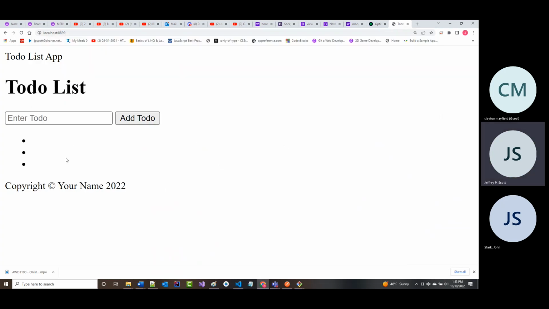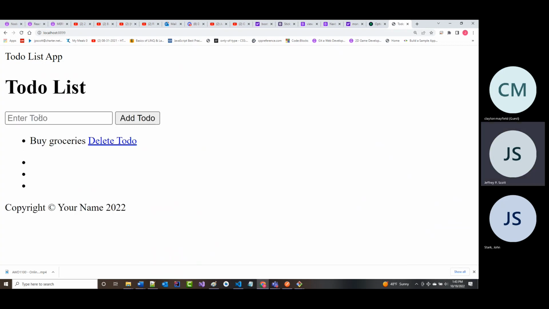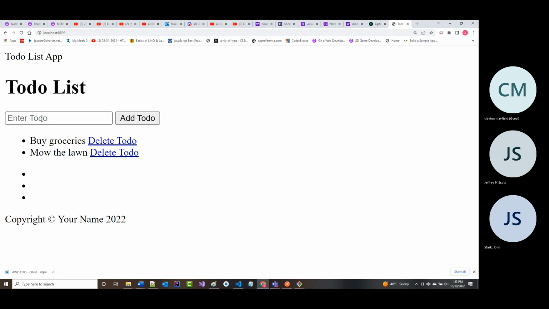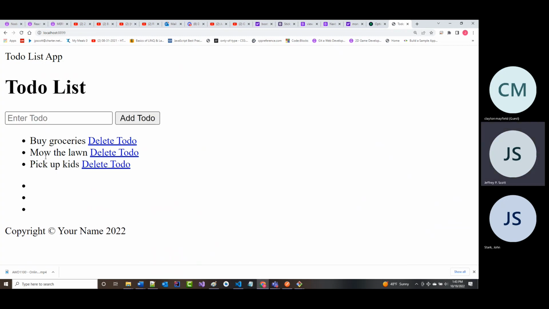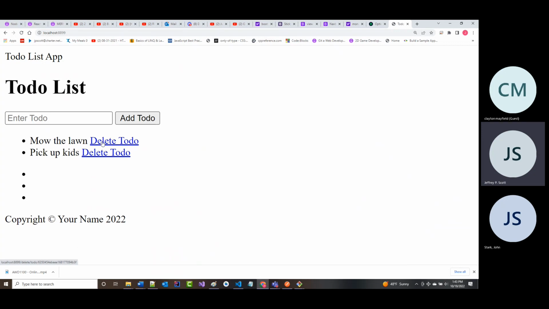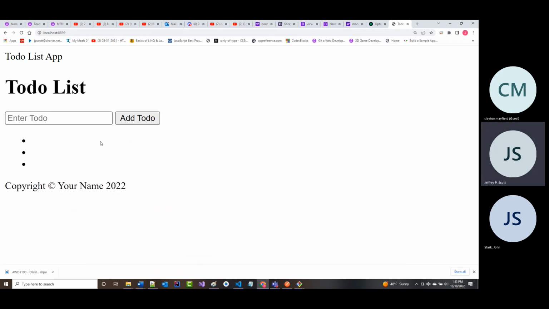All right, that's how it looks. Again, why I've got these 3 empty things in there now, I'm not sure, but I'm going to add a few items. So it's a to-do list, so buy groceries. All right, and well, that's supposed to be a button, but it's not. So let's see what else. Mow the lawn. And one more. Pick up kids. So I now have a to-do list with 3 items in it, and if I click, they're gone. That's all that this thing is supposed to be doing.